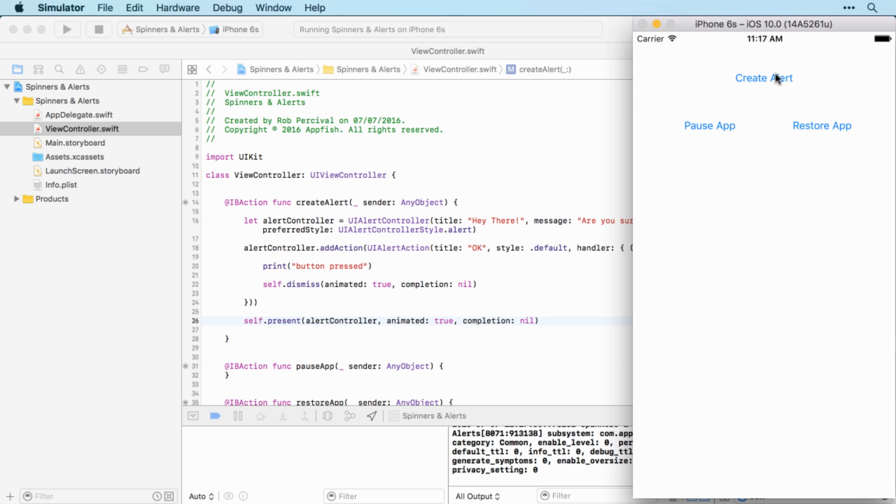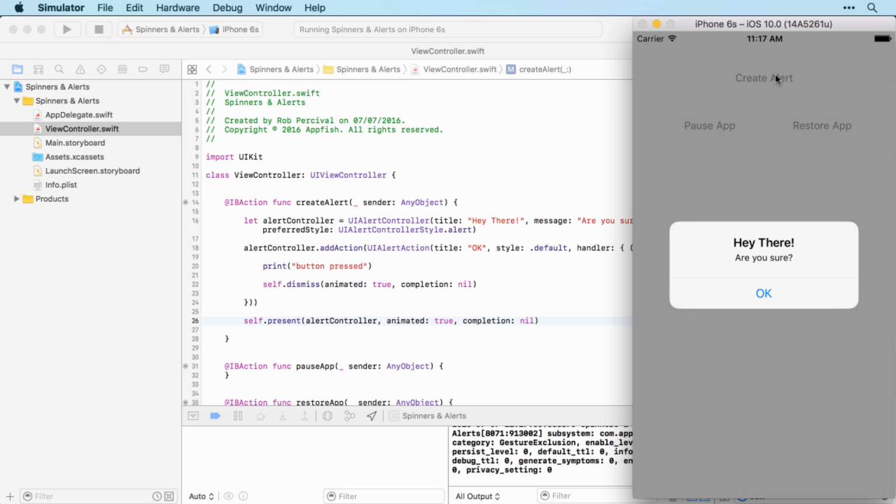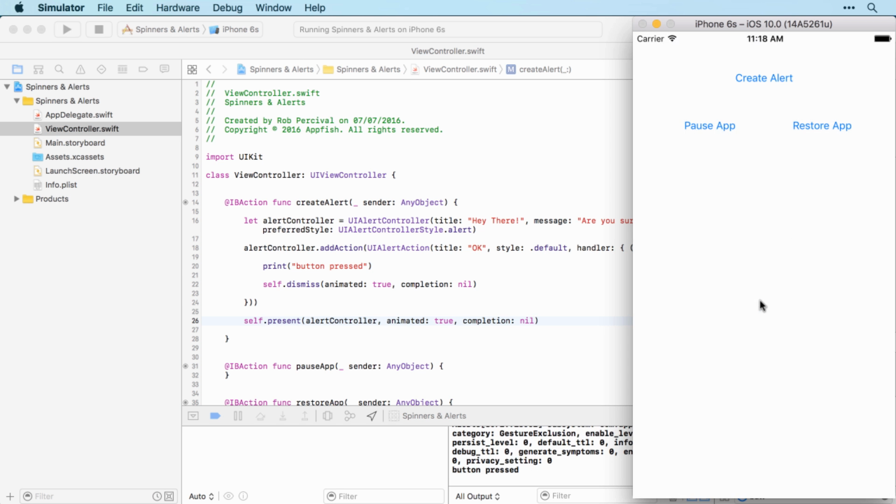Here we go, let's give it a go. So create alert, and there it is. So you can see we've got, hey there, are you sure? Okay, wonderful, and then we're back to the app.